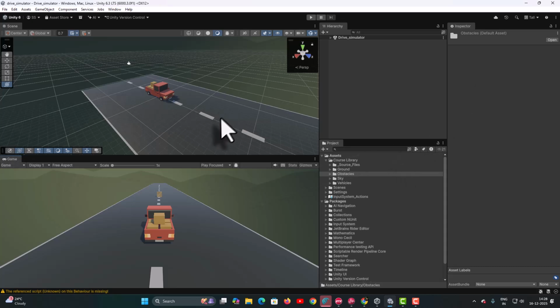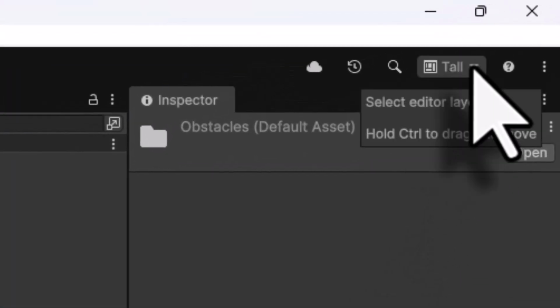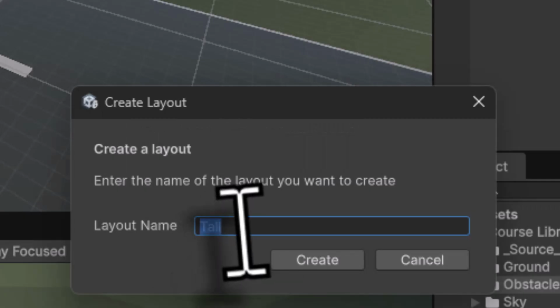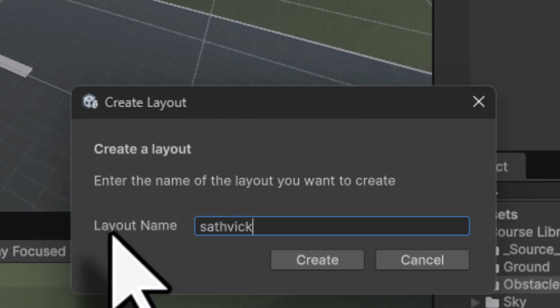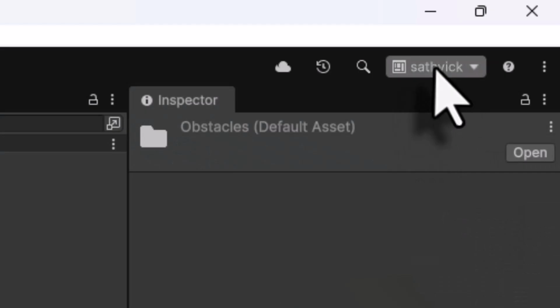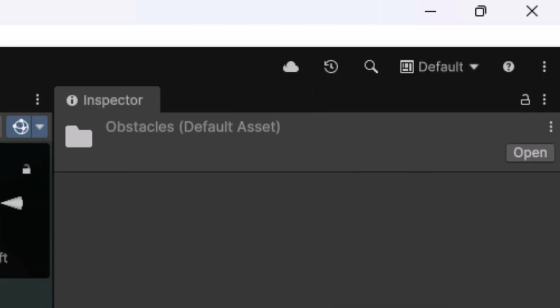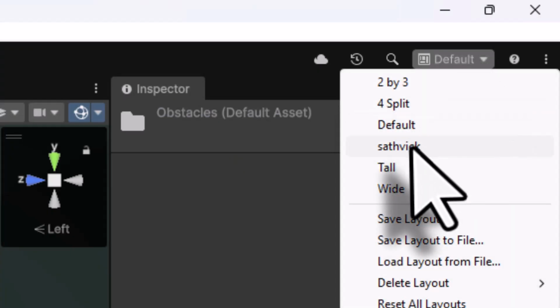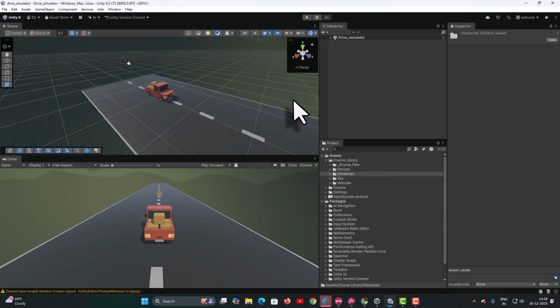Now this layout, I want it to be reused or saved. Then I can come here, layout panel, click here and choose save layout. And I am going to now call this as Satvik and I will click create. I can come back here and choose default layout, and if I want my saved layout, I can come here and choose Satvik and I have my layout here.